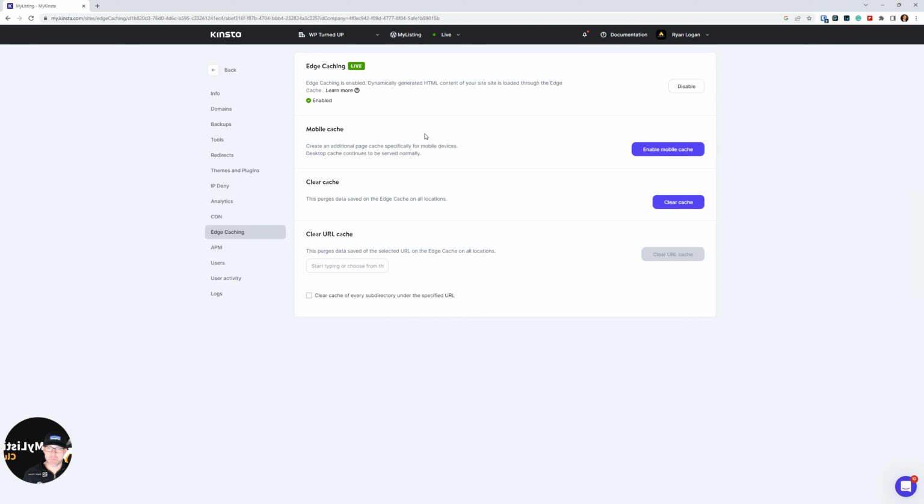You're going to see this mobile cache option. You do not need that because MyListing websites are mobile friendly. They're built to look good on mobile. This you would want to enable if you had a theme or something that just wasn't mobile friendly. That's basically the easiest way I can put it. Okay, so that's really it. That's really all that you need to configure for this. It's done for you out of the box.